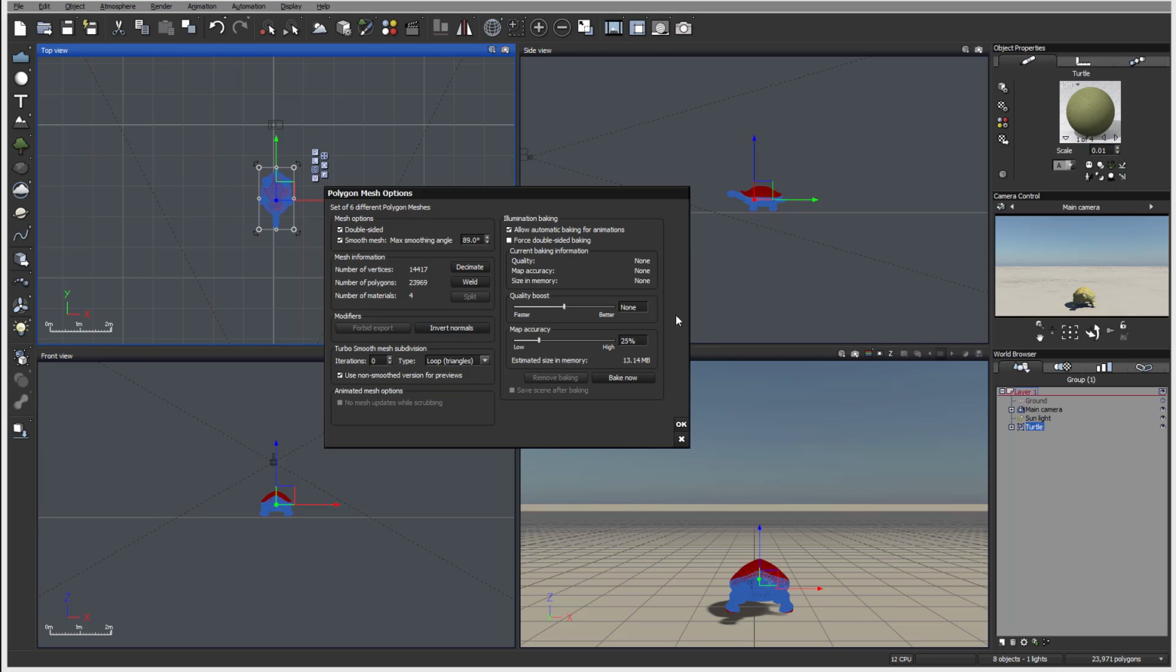Okay, we have illumination baking, where we can bake materials or geometry inside the object. You can increase quality or map accuracy. Map accuracy will increase the size of the embedded file, and the quality will increase the amount of polygons. Overall, it will increase or decrease the size. However, if you go very crazy on a quality boost, sometimes it may take a very long time to bake and create this illumination baking. So be careful what you're using and when.